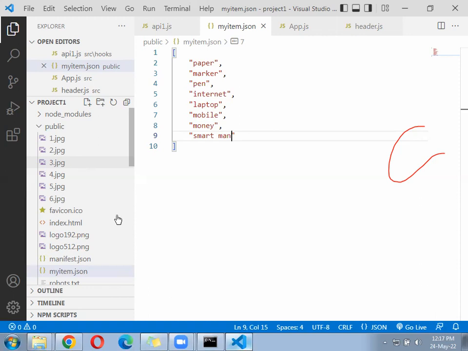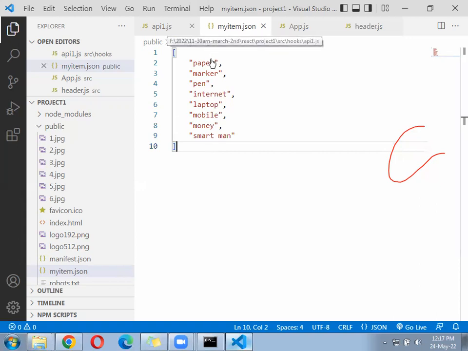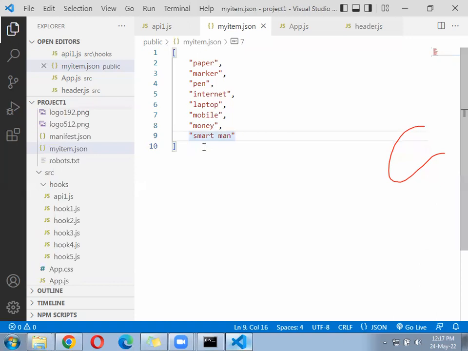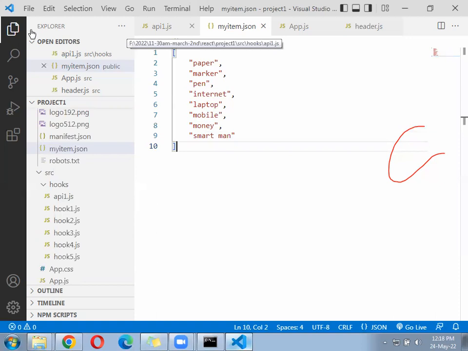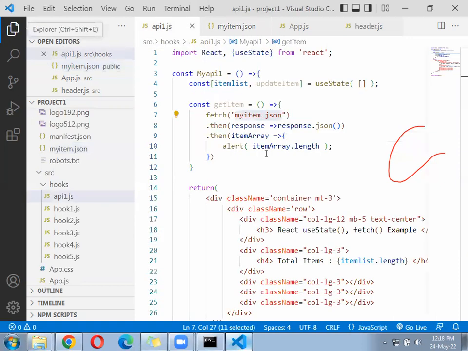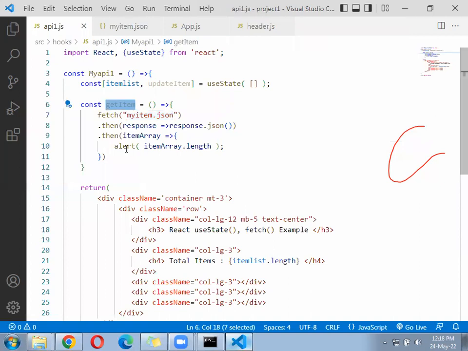Okay, hope ready. Save the file. After that, come to the API 1.js file. Have you given any comma in the last? No comma. Semicolon in the last? No semicolon. Okay. Come down to the API 1.js file. The function we have written here, getItem, will go to the my item.json file, bring the data from there and give to the item array. Item array length will come. But we have to call this function. Which function? getItem function.